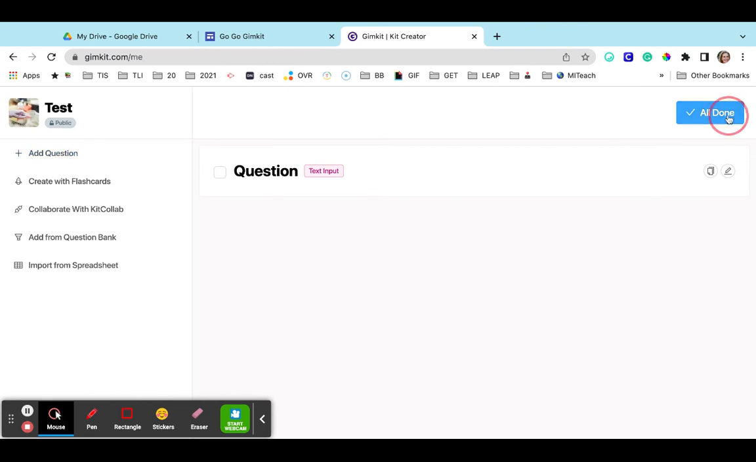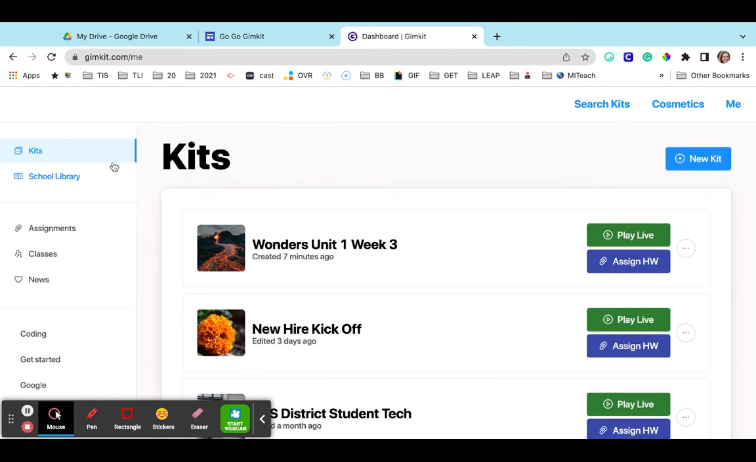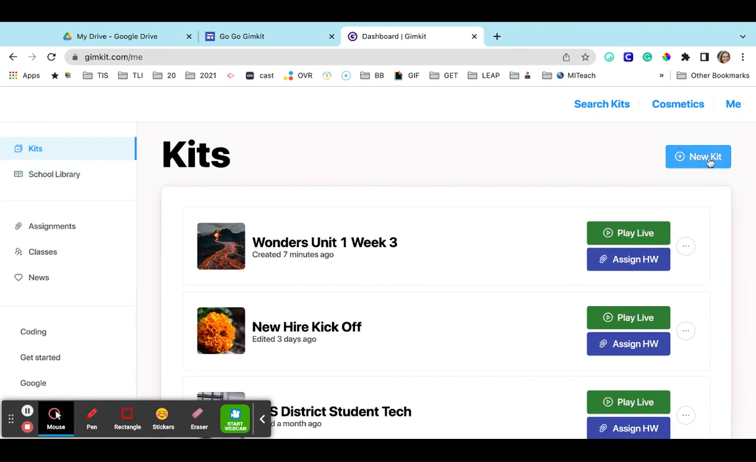So again, I started by being at the home page from Gimkit and then pressing new kit. And then I had all of those different options to create.